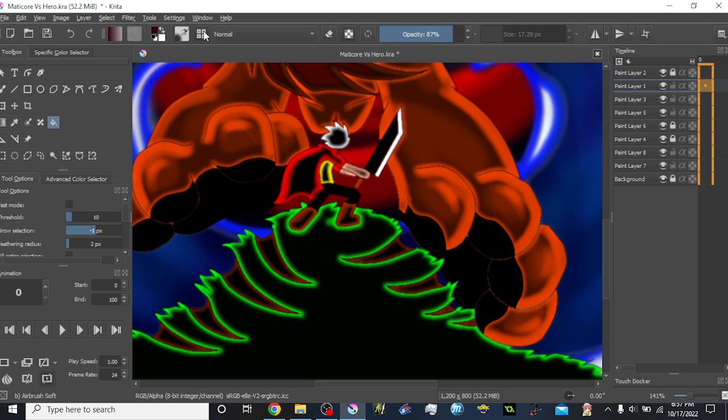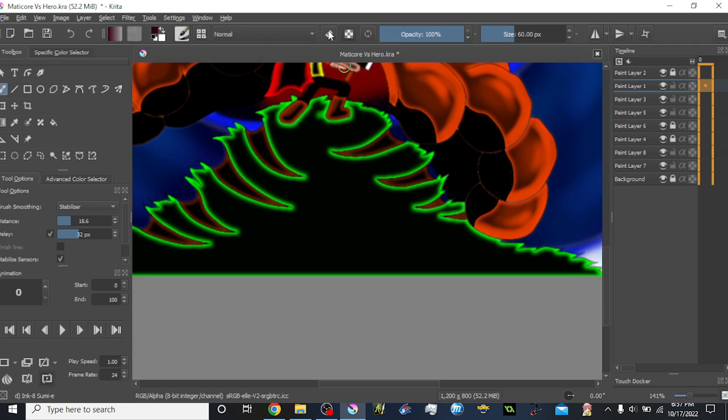Okay, so let's see. I have to be careful about this because this might overload my computer. Here we go. If I start erasing this, ooh, wow, then I can get the exact texture I want. It's just a matter of getting the right size.